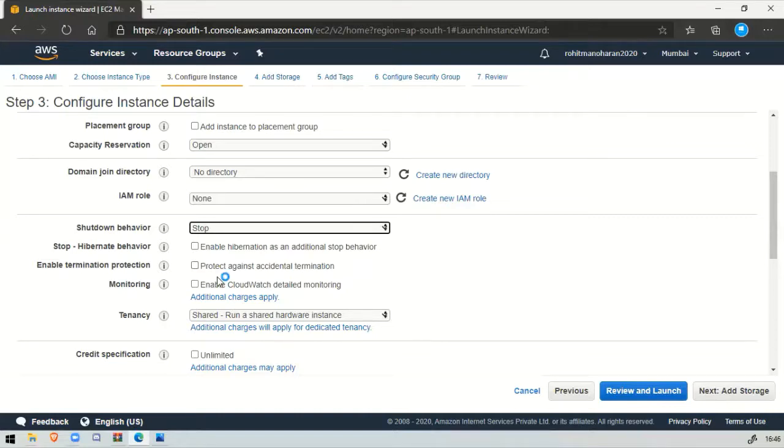You can monitor these things. You can monitor your charges and all in CloudWatch. We will discuss CloudWatch in another video, so don't worry. We have credit specification, the same charges thing. I am in the free tier, so I am not going to use these. I will click on next, add storage.